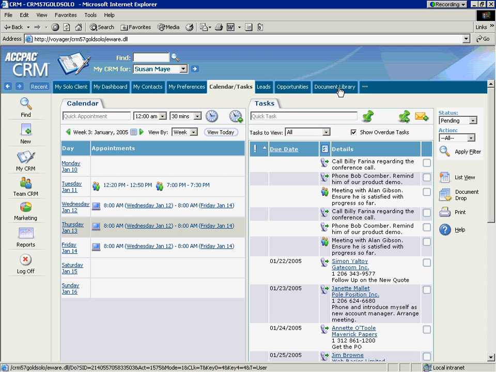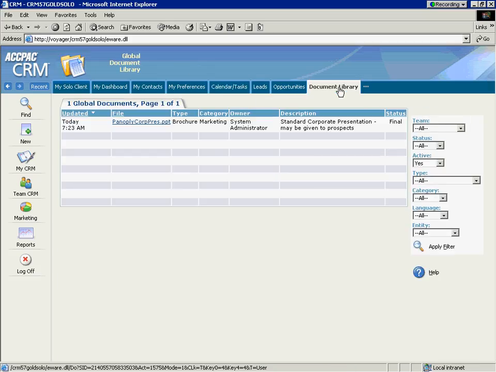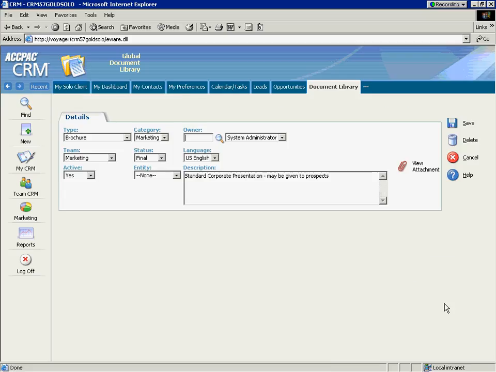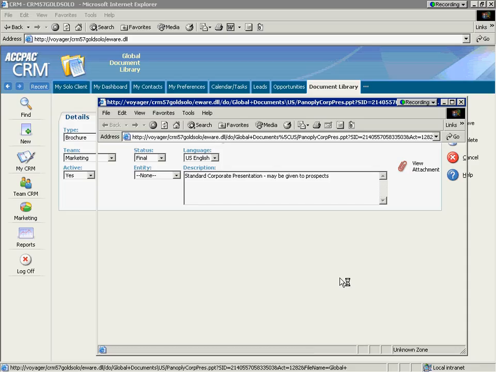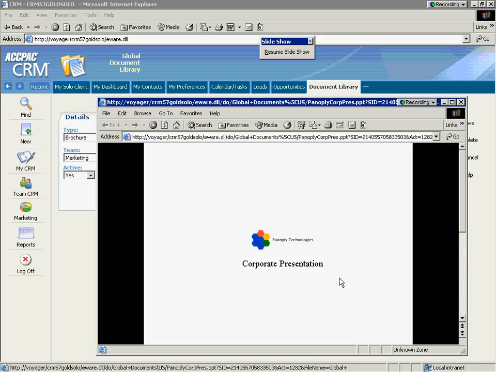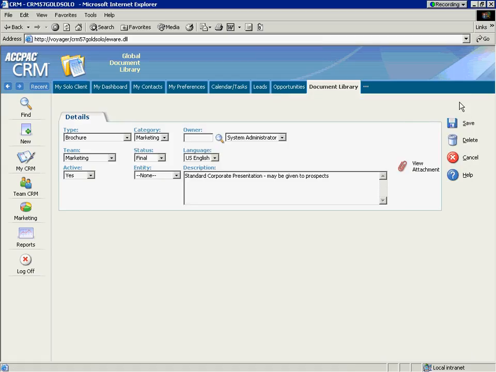For Susan, this means that she gets a new tab called Document Library, and she gets a list of all of the documents that are available to her for use from within Acpac CRM. For example, here's the corporate presentation. If we click on that, that's available for Susan now. She can view it and decide, is it appropriate to send out to a particular contact? She could download it to her client's laptop if she wants to.